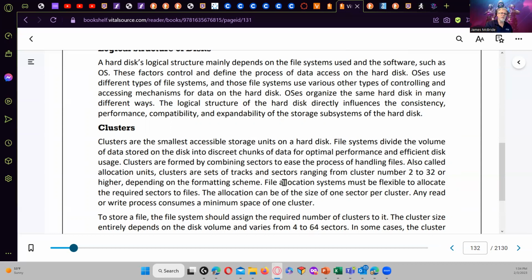But if it's documents, and we're going to store millions of documents on this, those are tiny. You're talking about an average of probably 200 kilobytes. A large document might be 4 megabytes, not gigabytes. Then you would make the cluster size smaller. And we'll look at that in just a minute as to why.